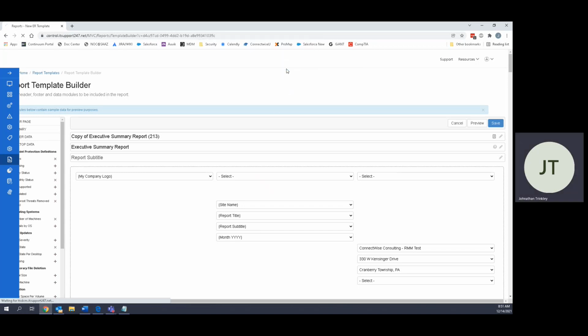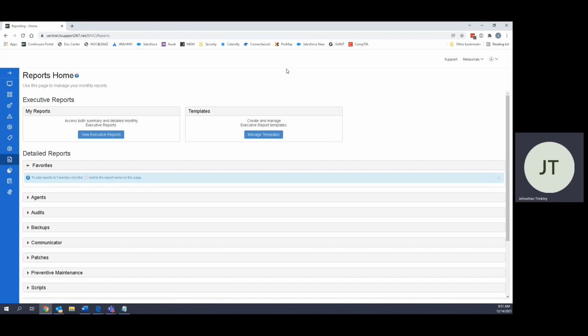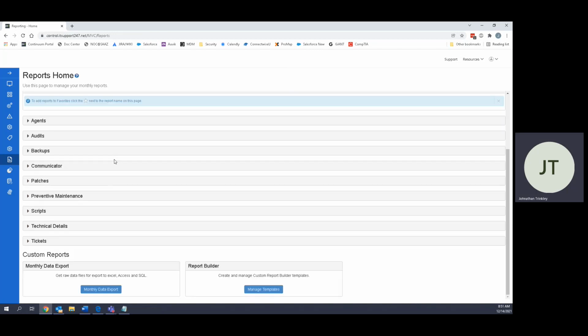So those are the executive reports. Again, automatically generated for you the first week of each month. Now you also have detailed reports. Now these reports are manual on-demand reports that you would run at a point in time.